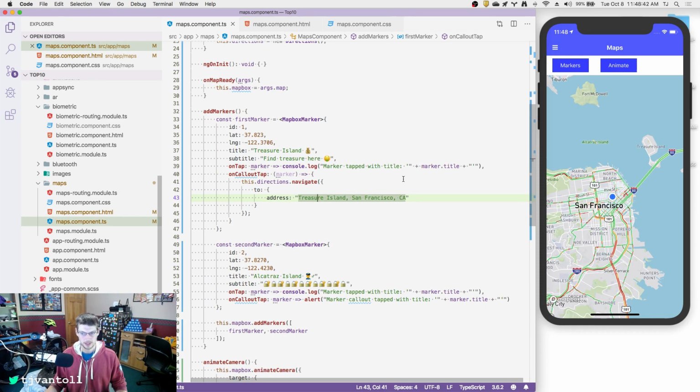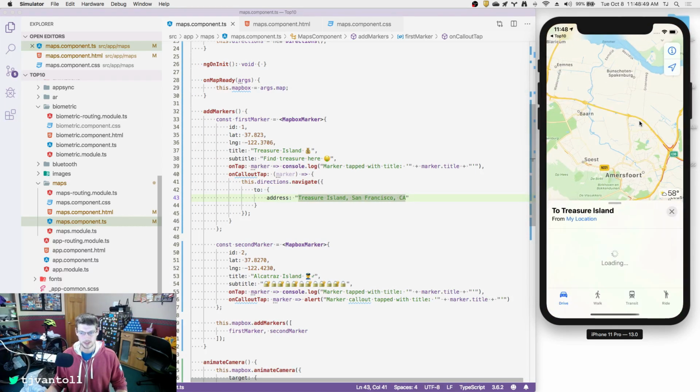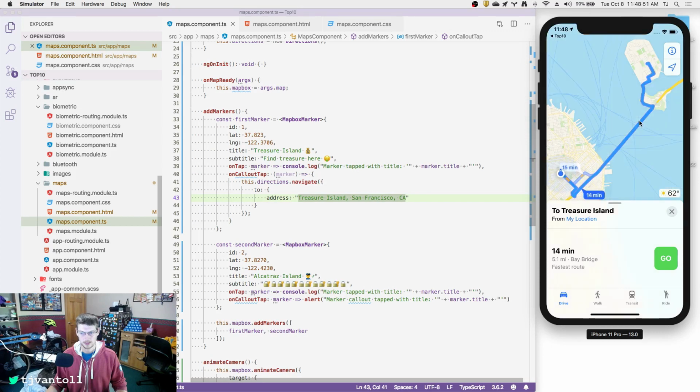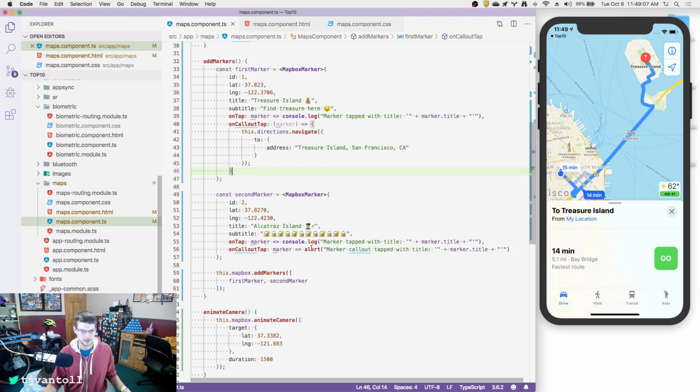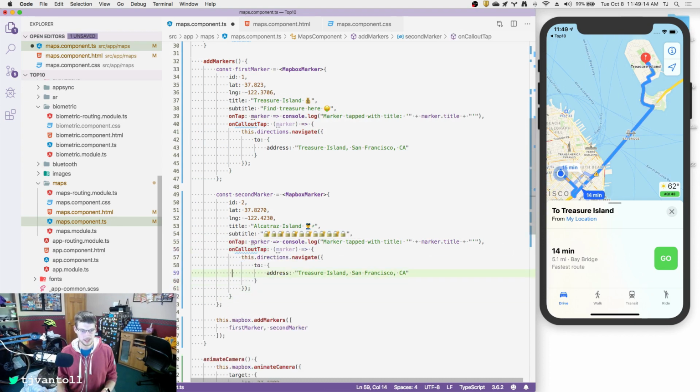All right, so we're going to add our markers, and then Treasure Island. And what happens if I want to go to Treasure Island? Yeah, there we go. So this is that default location that's hard-coded into the iOS simulator. That's where we're starting. And apparently you take the Bay Bridge to get to Treasure Island. And maybe just for completeness, I'm curious what the directions are going to be to Alcatraz.